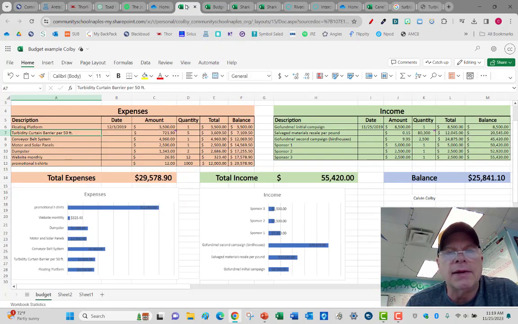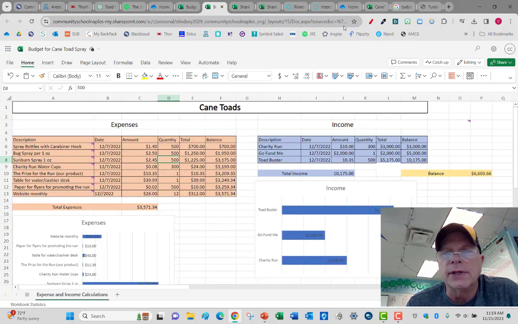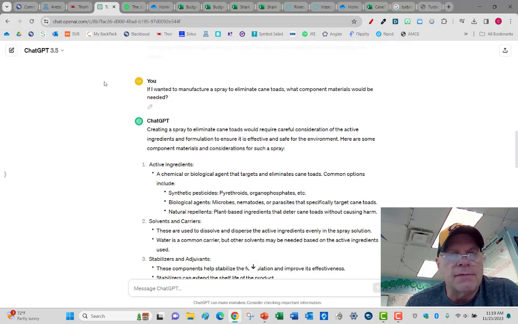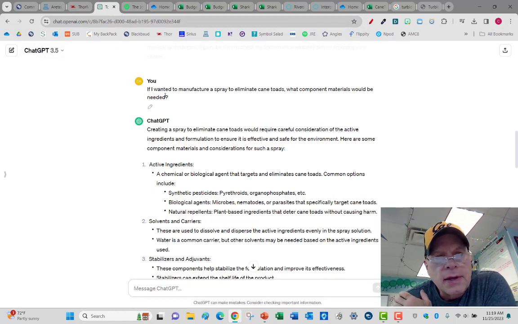Okay, now how would I get a better idea, for example, for this cane toad spray, what I would really need? I went to ChatGPT 3.5, the one that everyone has access to, and I asked if I wanted to manufacture a spray to eliminate cane toads, what component materials would be needed. And here's what it gave me.